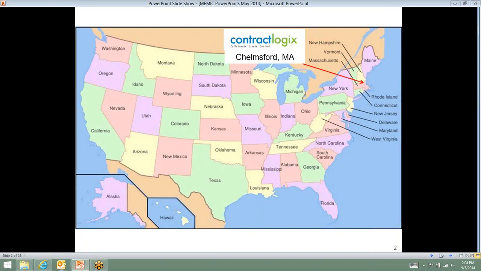Contract Logix is a fairly small software vendor. We're located in Chelmsford, Massachusetts. I'm sure most of you are familiar with the area. I know you're up in Portland. But I typically teach people from across the country and sometimes internationally, so I have to pinpoint where Massachusetts is and explain that it's a little bit north of Boston. But I don't think I have to do that for you folks. We can only hope.